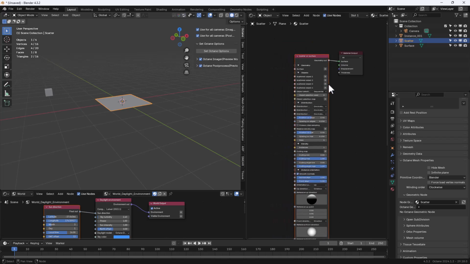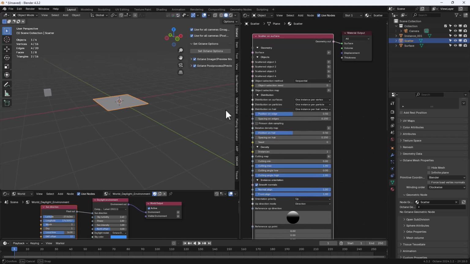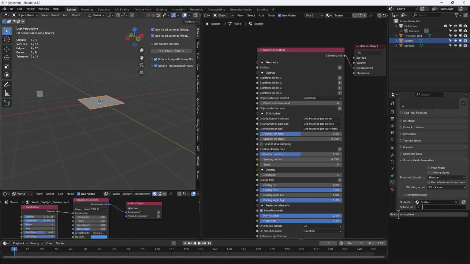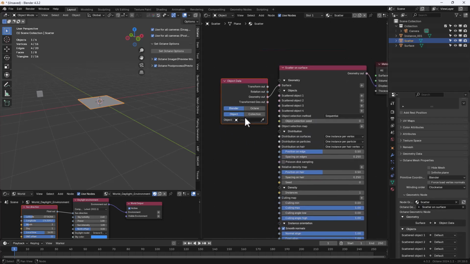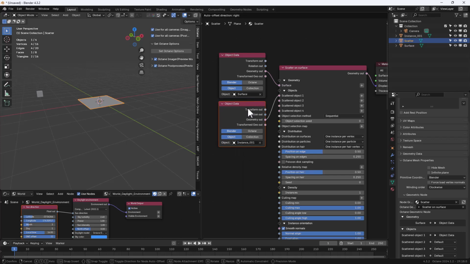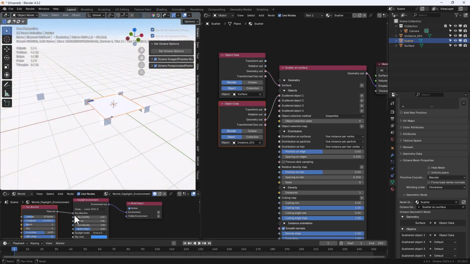Let's make it larger so we can read all the options more clearly. The scatter node should be attached to the displacement input, not to the surface, so let's do that, and then we can update and specify the node we just added. Let's hit the plus sign, so an object data will be added. We can specify the surface object. Let's do the same for the instance. Let's start the render, and let's adjust the lighting a little bit.